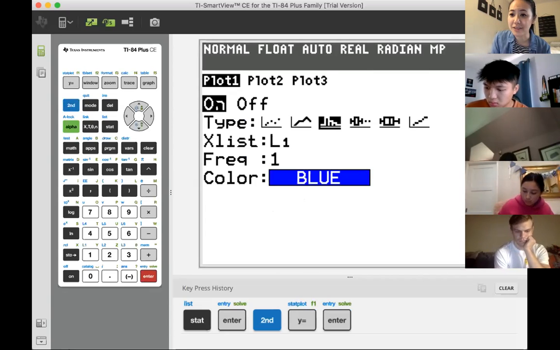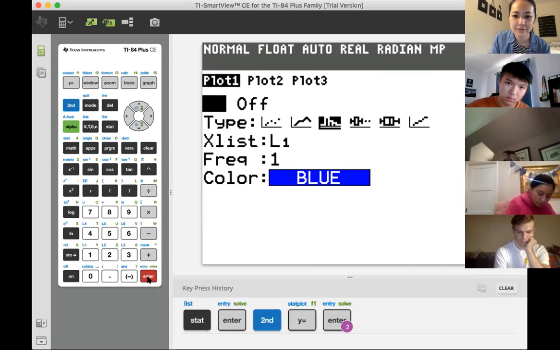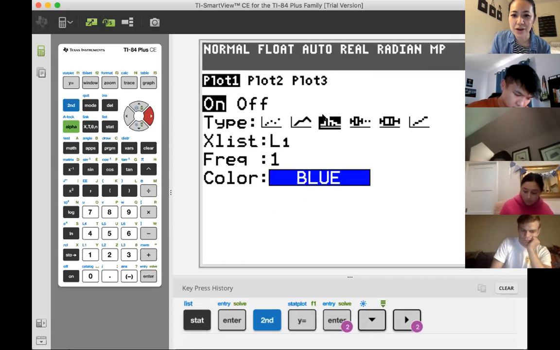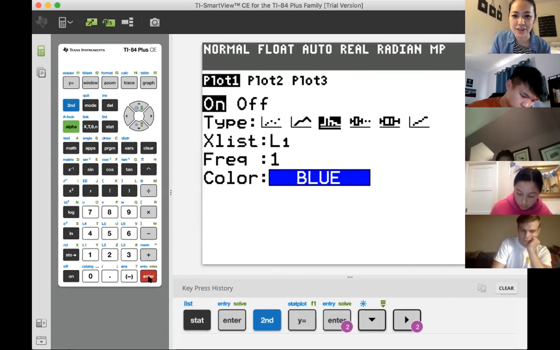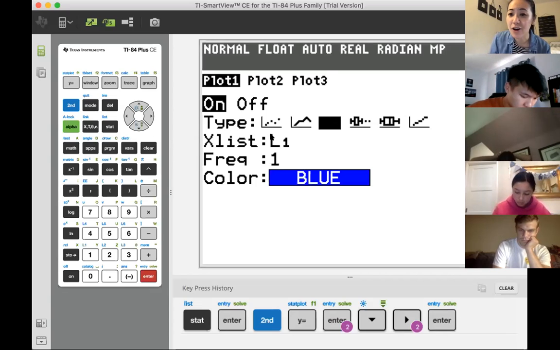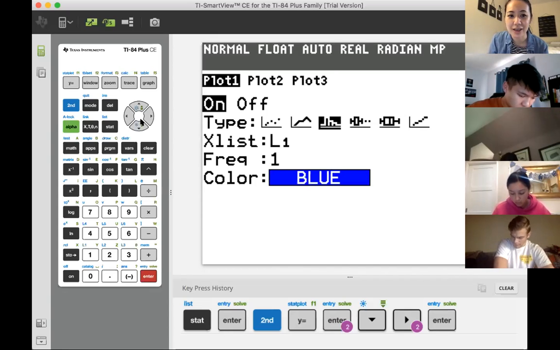Turn it on if it's not on already. Then go down to type, and you want to be on the histogram, which is the 3rd one. Your X list is already L1, so that's good because we typed everything into L1.